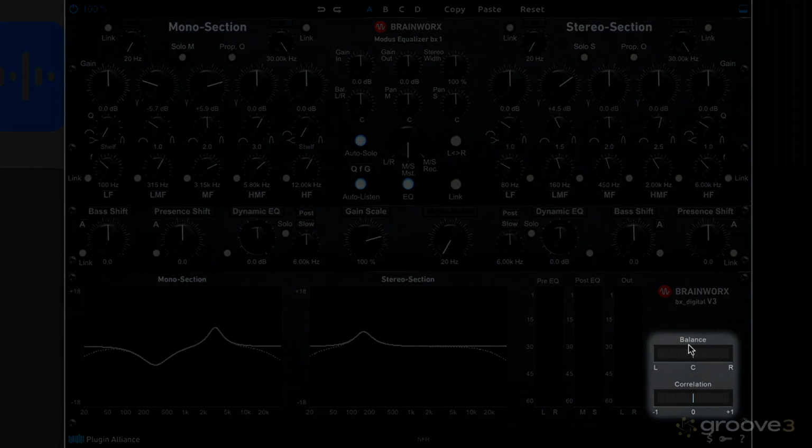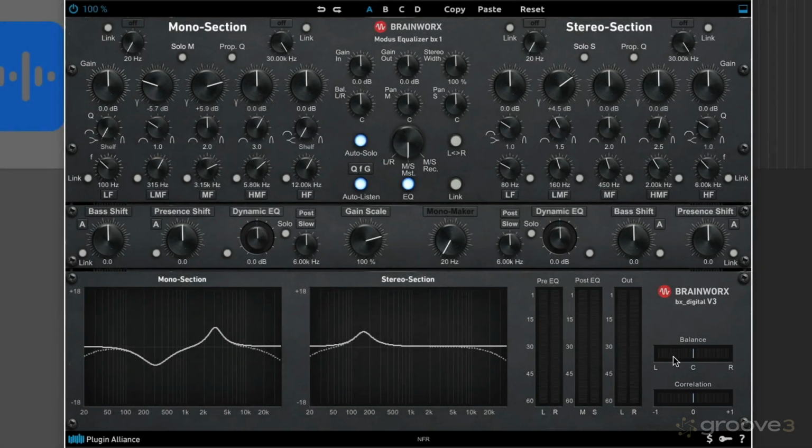Finally, across to the right, we have a balance meter here, and also a correlation meter showing us how in phase we are, and also how balanced the track is between the left and the right-hand channels. So for example, if you had a track which was favoring the left or the right-hand side, that would come up in the balance meter. And likewise, if you had a track which was very out of phase, that would show up in the correlation meter.